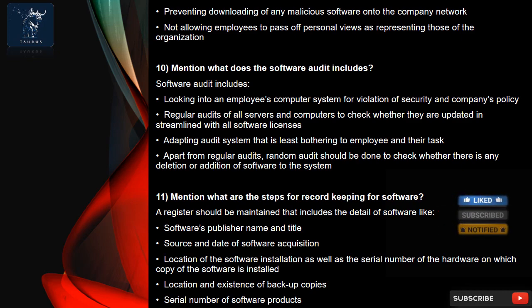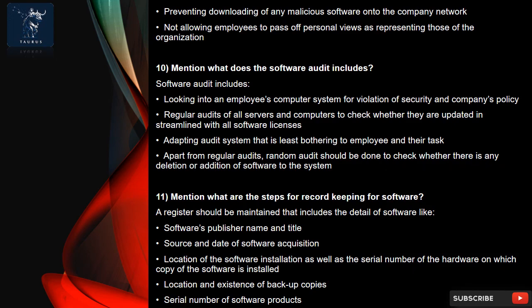11. Mention what are the steps for record keeping for software. A register should be maintained that includes the detail of software like software's publisher name and title, source and date of software acquisition, location of the software installation as well as the serial number of the hardware on which copy of the software is installed, location and existence of backup copies, serial number of software products.